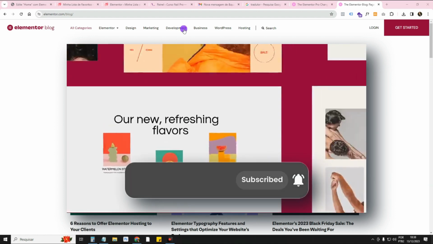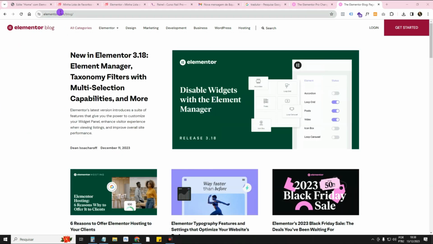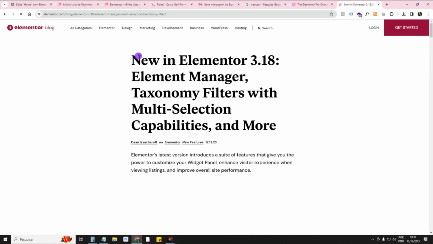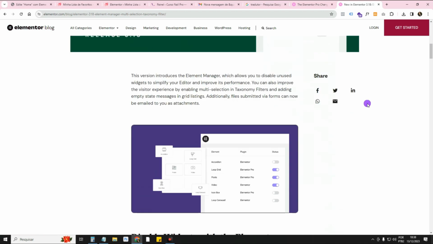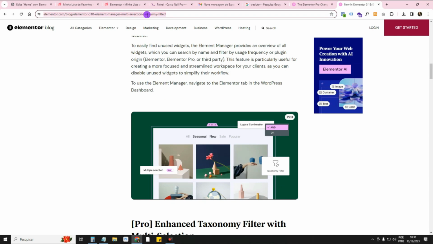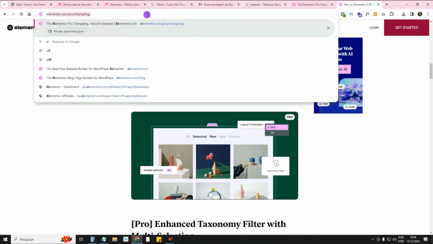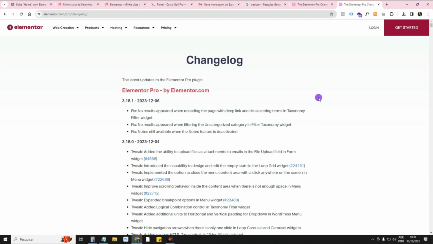So let's go. I'm here on the Elementor website, in the blog section, where they always give us the latest news. And there's already a post here showing what's new in Elementor 3.18. So you can always check what's new on the Elementor website. There's also this part here, which is the Elementor changelog, which in this case only shows Elementor Pro updates.